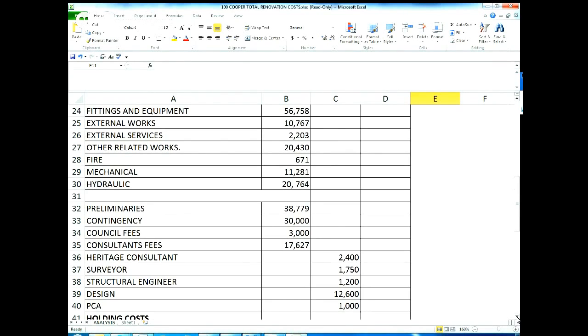Now, council fees, I allowed 3,000. Actually, I haven't got my actuals. I'm a bit behind with my bookkeeping, but so far I've only spent 1,800. They were lower than I thought, but I do still have some council fees to go for the building certificate or construction certificate, but we will have money left over out of that.